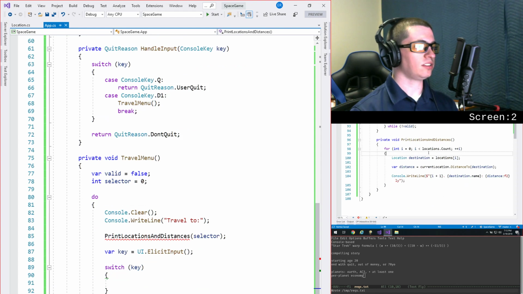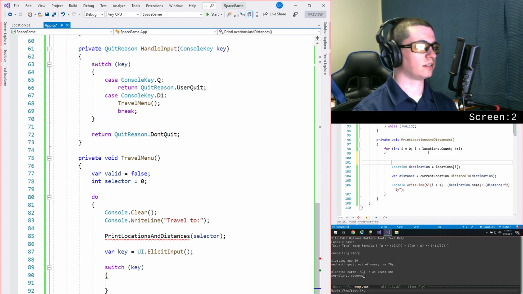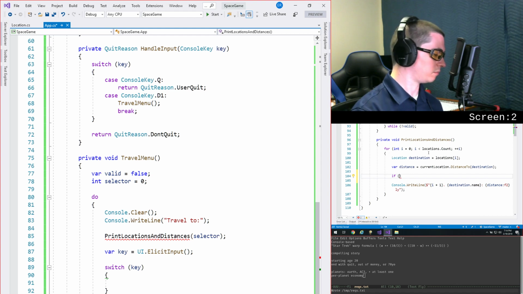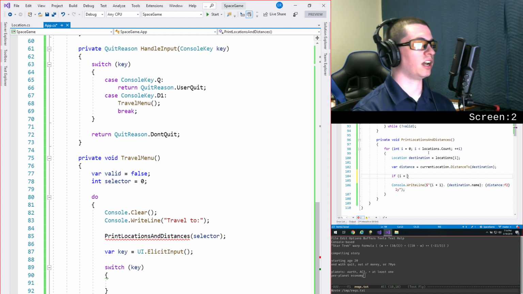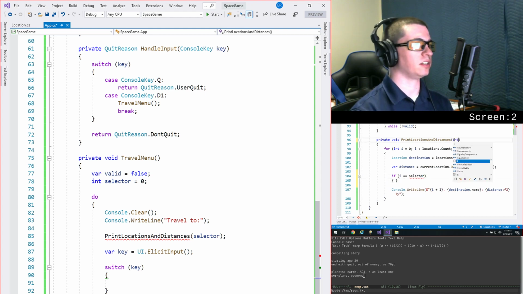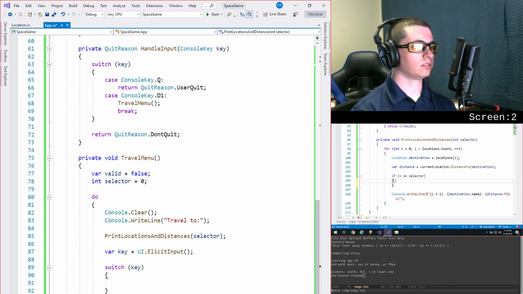So in this case, we will say if I equals selector, then we're going, whoa, that wasn't what I was looking for, which is going to be an int parameter that's passed in here. Then we're going to invert the color scheme in the console.